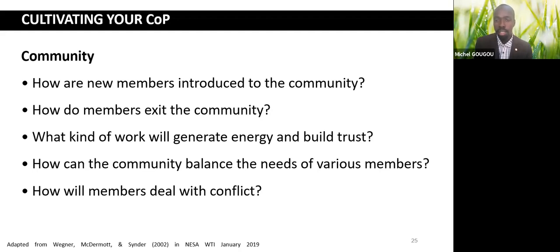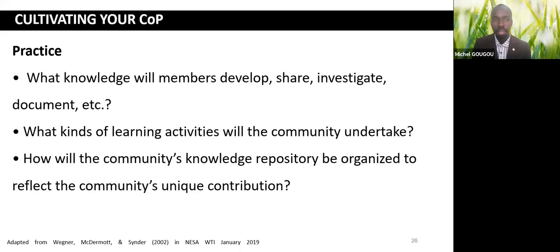How can the community balance the needs of various members? There are freshers, experimented, advanced teachers, and so on. So in the resources that are shared in the community, you must identify how you can find the just balance so that each one feels integrated in the community. And also, how will members deal with conflict? Conflict is something that is natural and it can happen in your community. So you have to identify also in the policy how you can manage and solve the conflict in your community or practice.